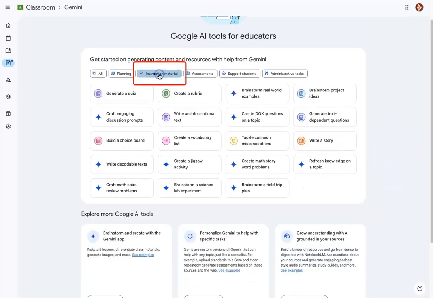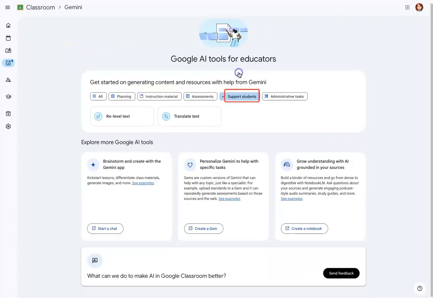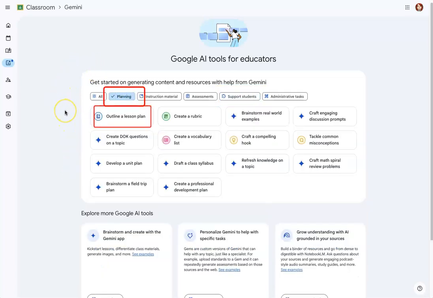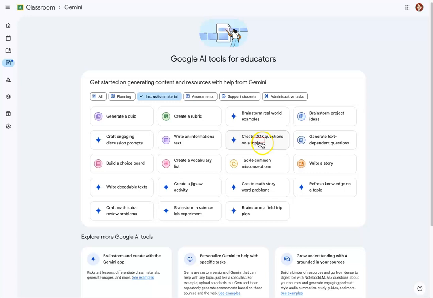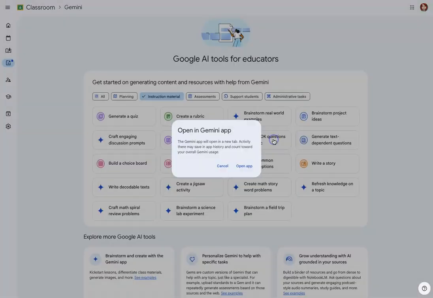If I go into instructional materials, it just gives me those if I want to support my students. It gives me different options again. I could go into my planning and it will help me create a lesson plan or craft a compelling hook. I want you to take some time and look into some of these. And maybe I want to create DOK questions. This is depth of knowledge questions on a specific topic.